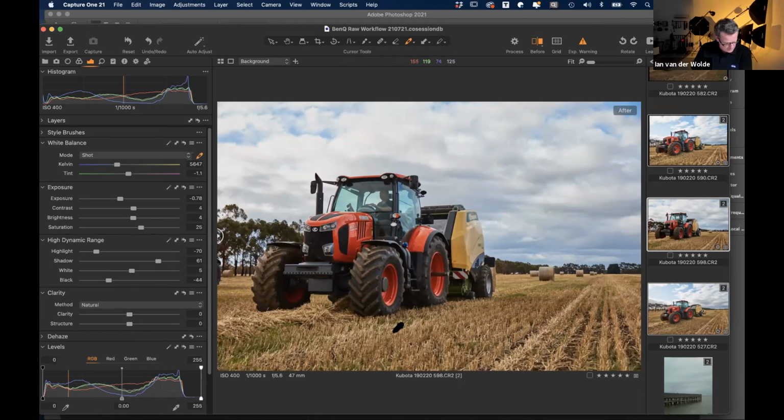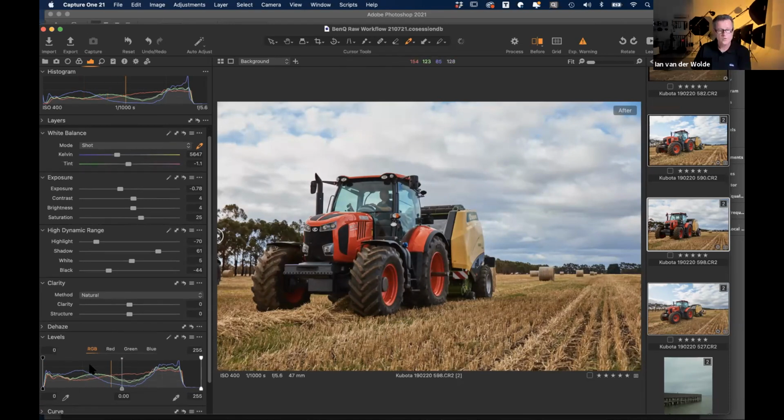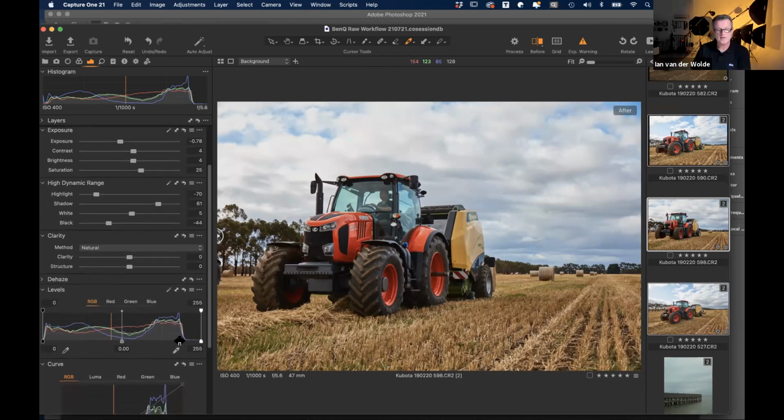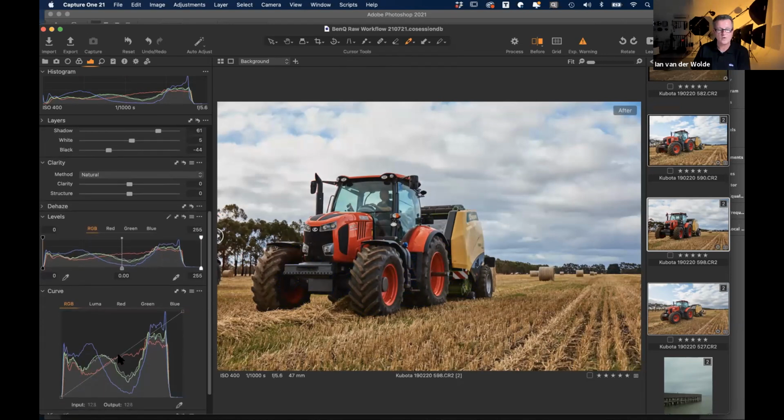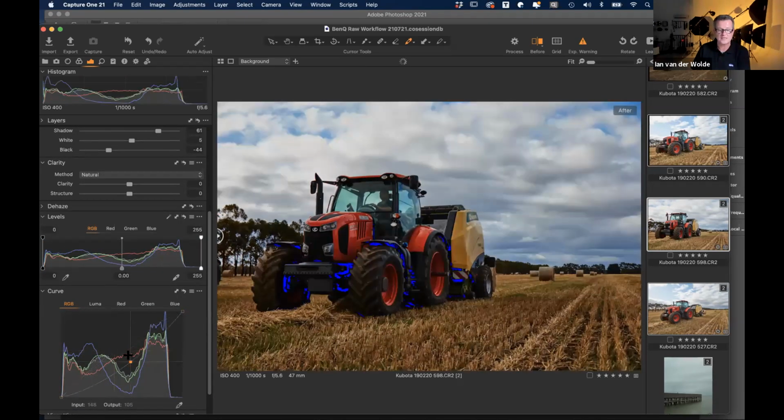So let's move on to curves and levels. We have the tools here, the same as what you have in Photoshop. And here we can bring in our highlights and our shadows, and they all work in a slightly different way. And then we have our curve tool, just like in Photoshop, where we can pull our midtones up and down.